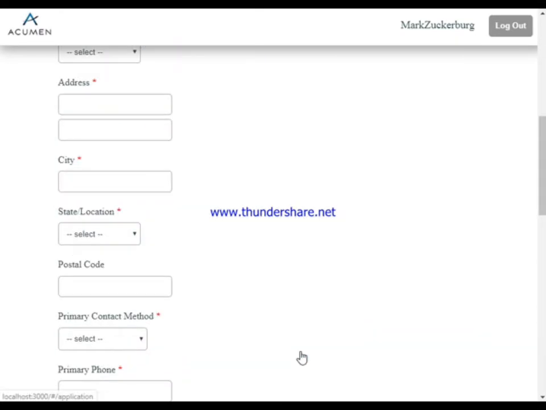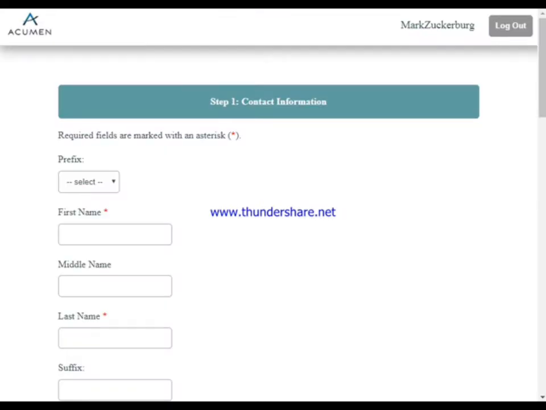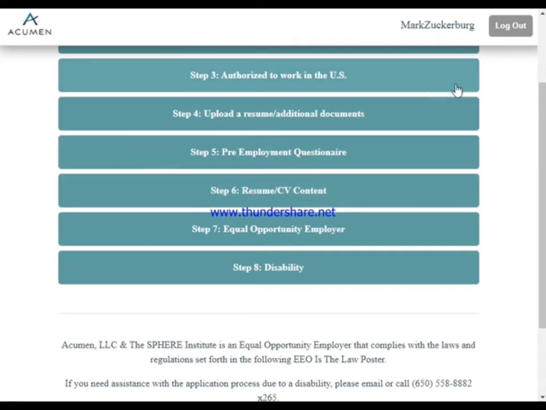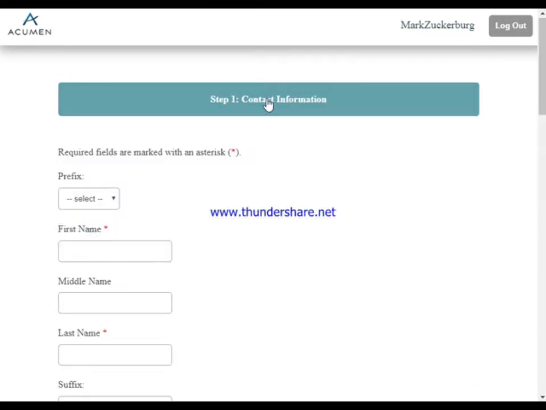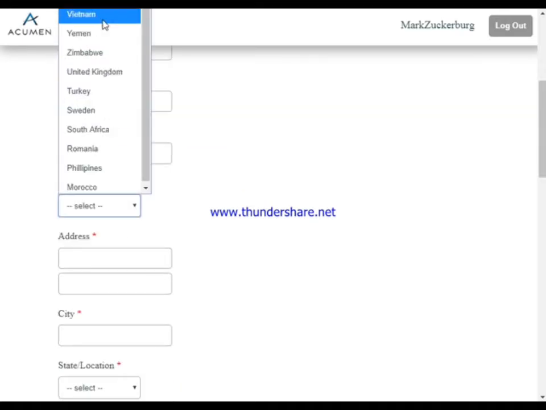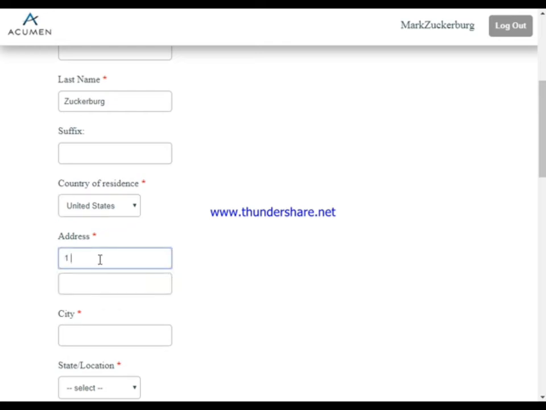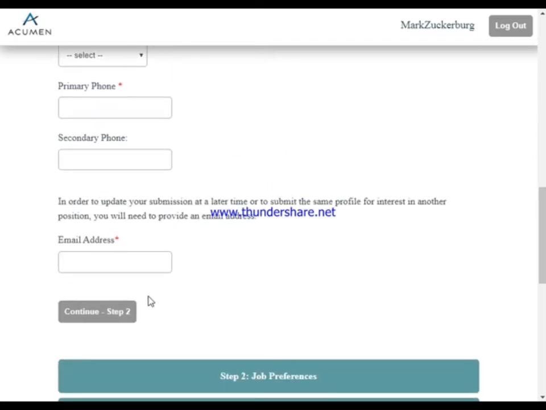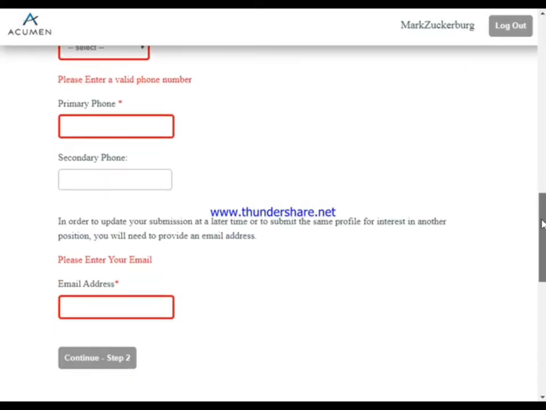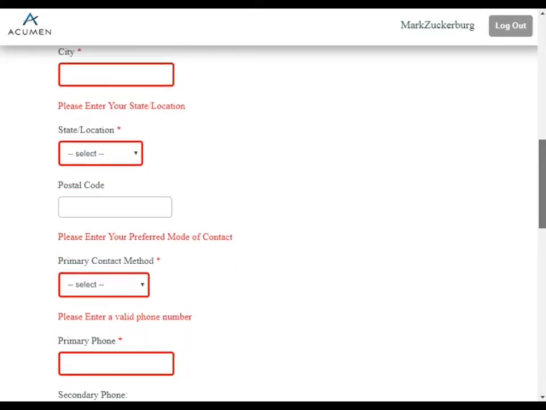But yeah. So once you click apply, you're taken to the main application. You'll see that there's all these different sections that you can't access until you complete the previous sections. So we're just going to go ahead and start filling out the information. And Mark Zuckerberg, he's from the United States. Oh yeah, and an interesting thing too is if you don't fill in the information, it has this little error validation message. So it'll show all the fields that you need to still complete.